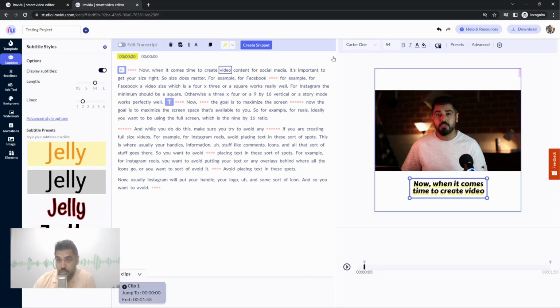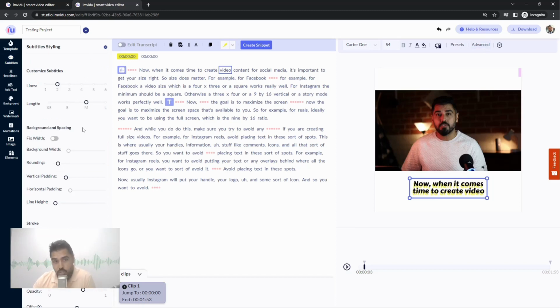Once you select your subtitles, you've got your styling options there, and you've got your advanced styling options when you click on the advanced button. Comparing it to text blocks, you've got a few more options for subtitles. First one is you can actually change the number of lines that you want to show for your subtitles.